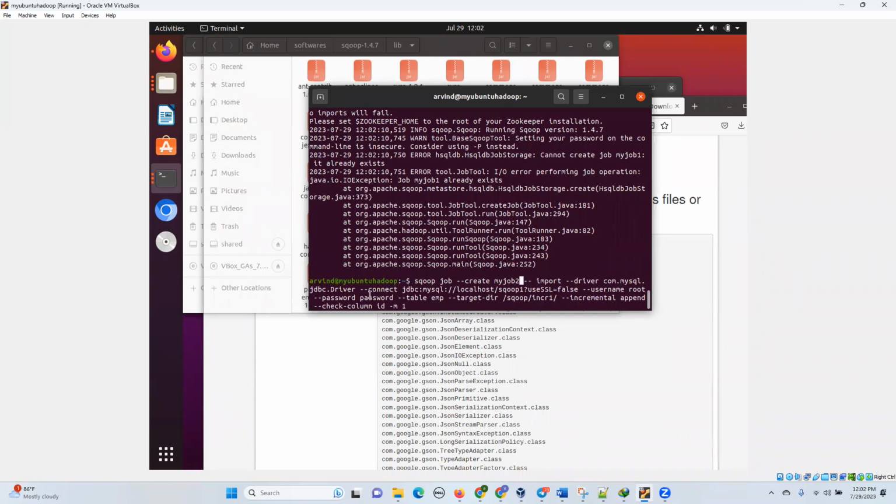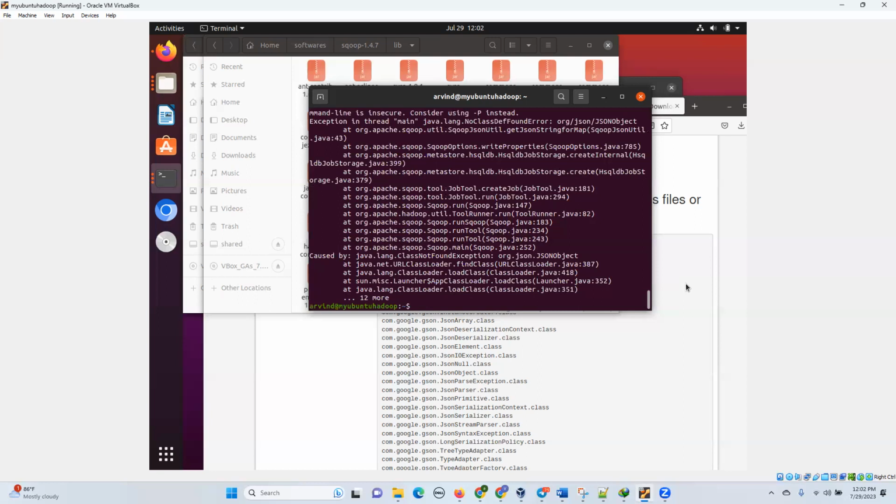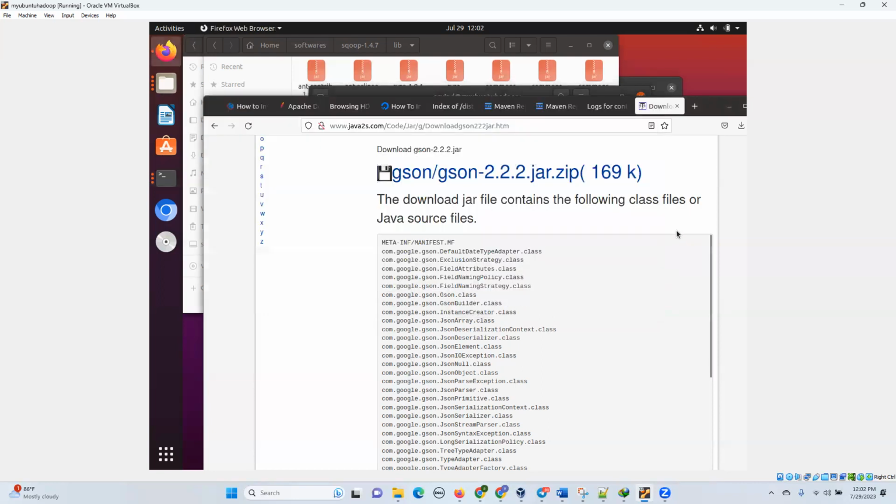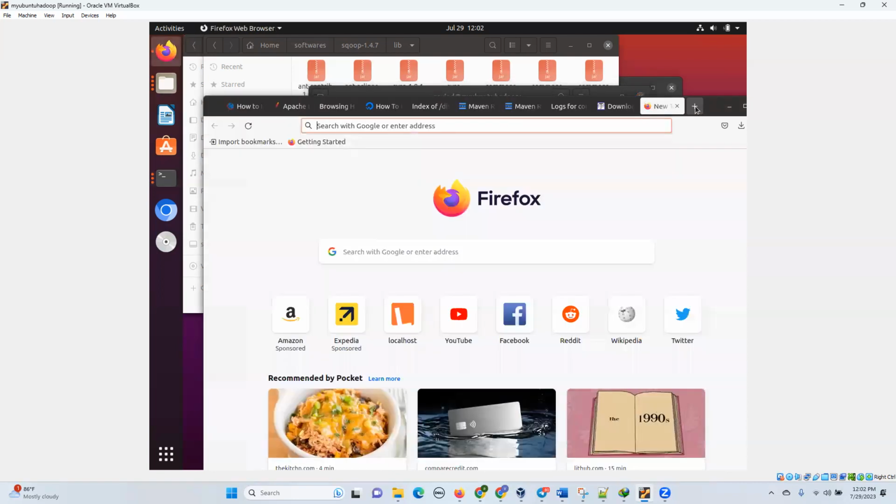Suppose you want to change the table, or the directory, or the username, or anything you gave by mistake, you cannot modify the job. The job is created once. I'm putting this library in for our job. Which name are we using? This name.